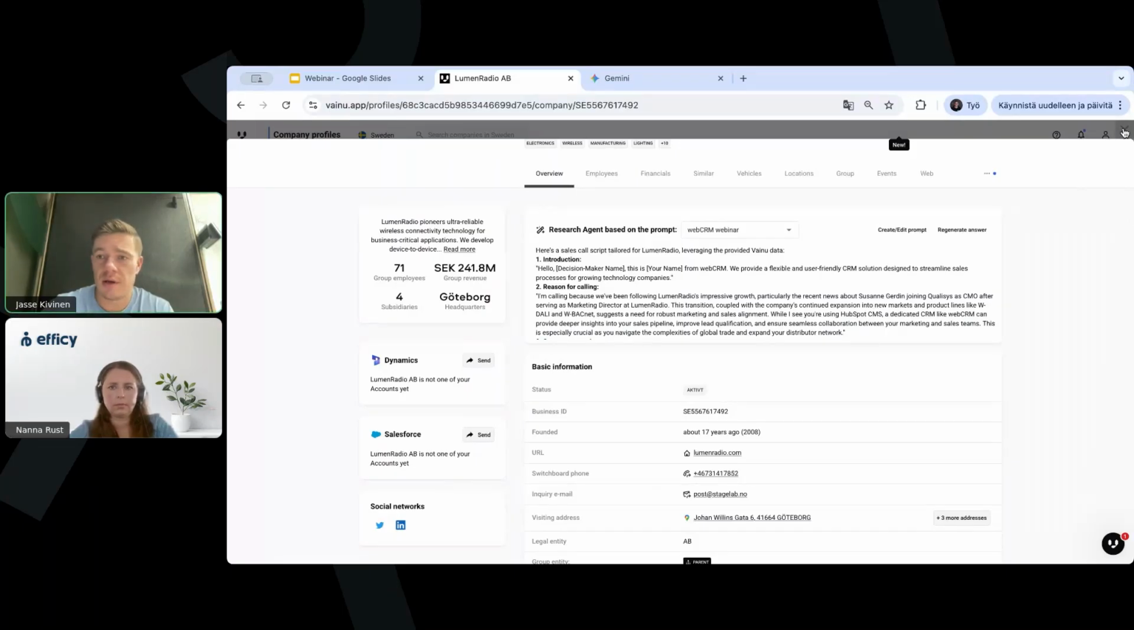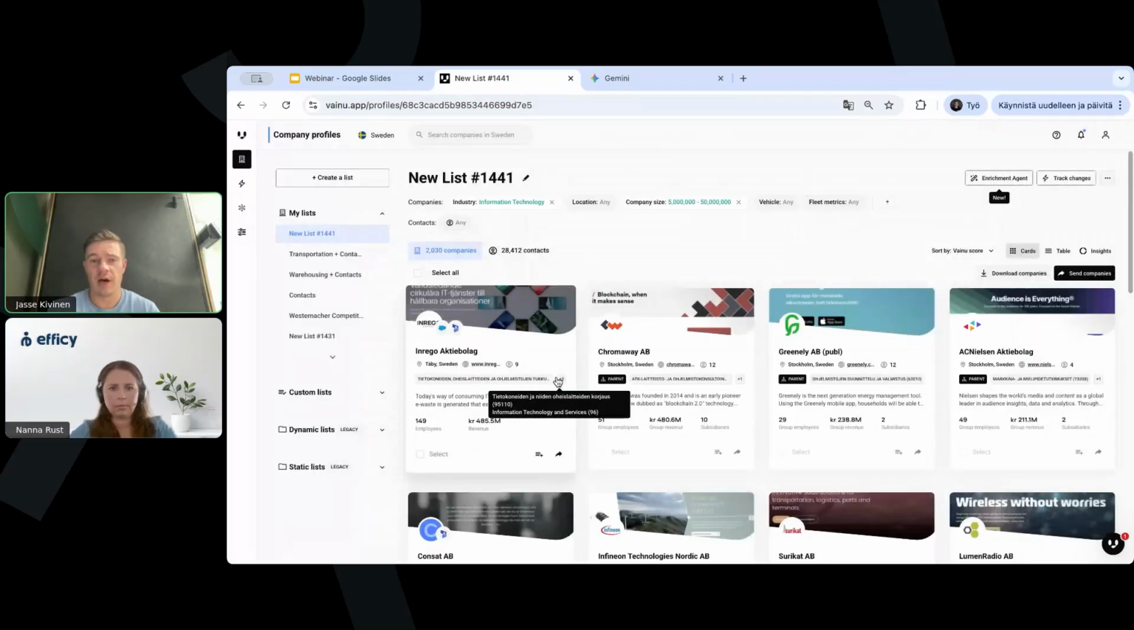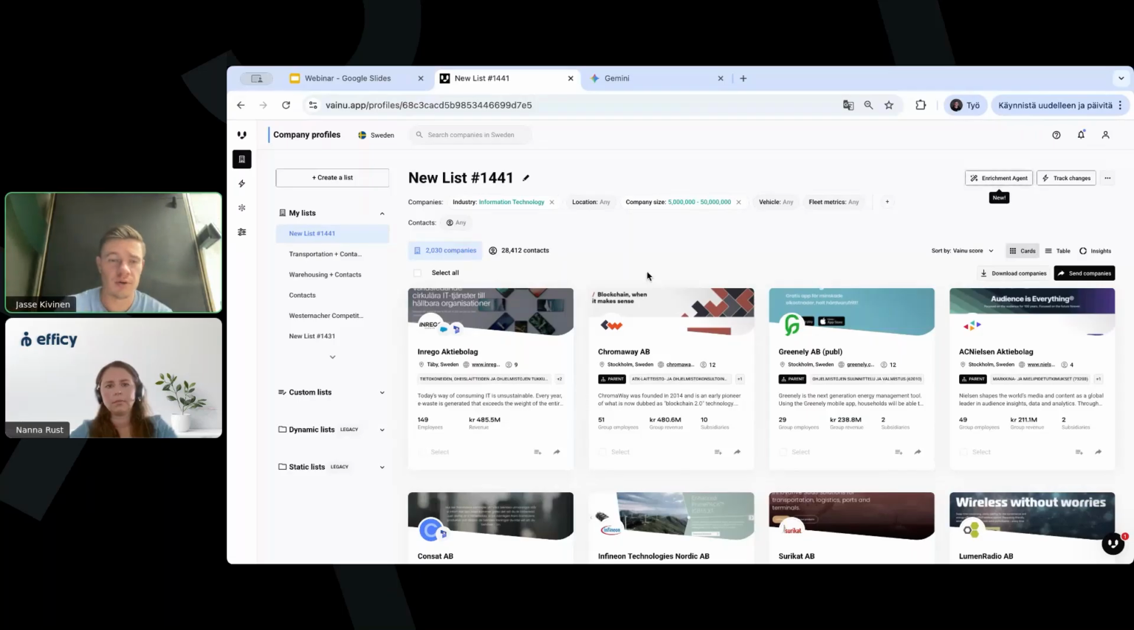But excellent. Then the last flow of using Vainu, of course, Nanna will show how you can export companies and events directly to WebCRM. But the last step of using our platform is that once you have your target group, once you know how to prepare for calls, once you know how to research all of the information, you most likely want to know if something interesting happens within your target group. So for that, we've developed this capability called Vainu Triggers.